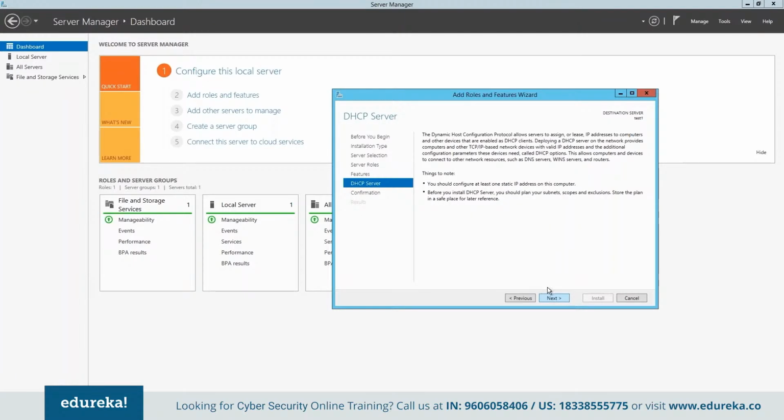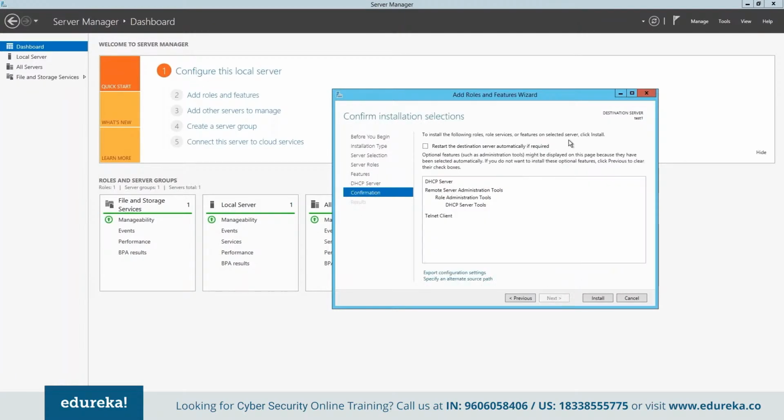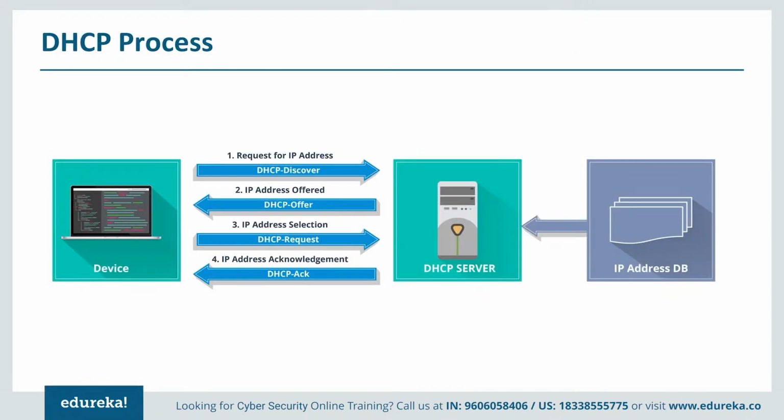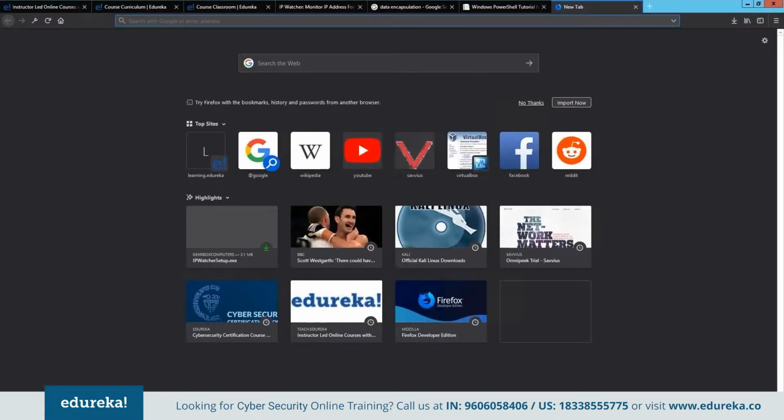So when I click on next, it will ask whether I need to proceed, and confirm. When I install, the DHCP server will be installed on this computer. The only thing I need to do is install and reboot the computer. So DHCP comes along with any server operating system, or we can also download free DHCP servers.